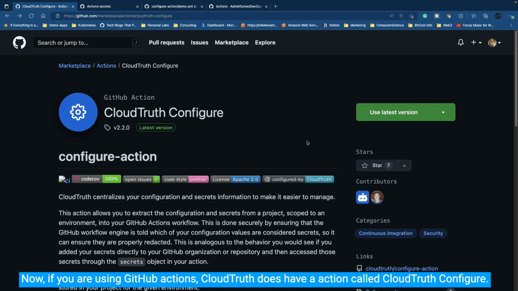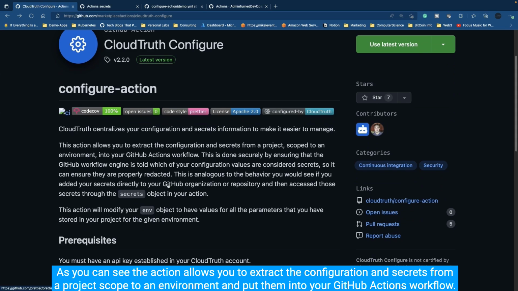Now, if you are using GitHub Actions, CloudTruth does have an action called CloudTruth configure. As you can see, the action allows you to extract the configuration and secrets from a project, scoped to an environment, and put them into your GitHub Actions workflow.